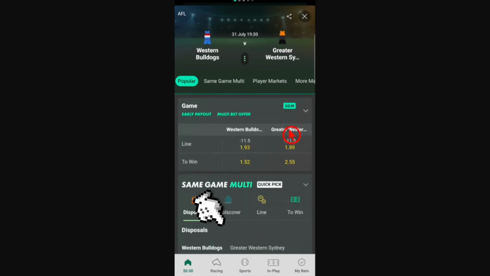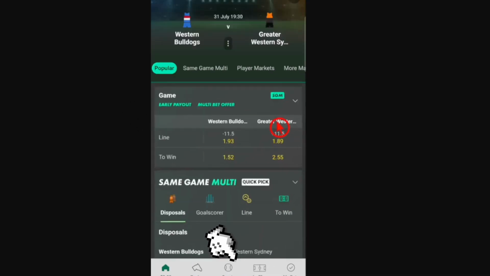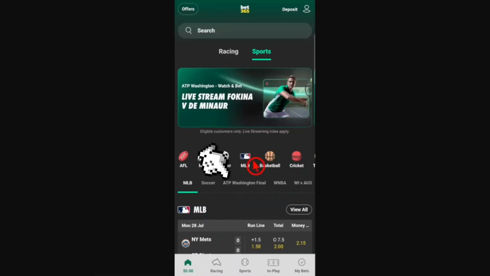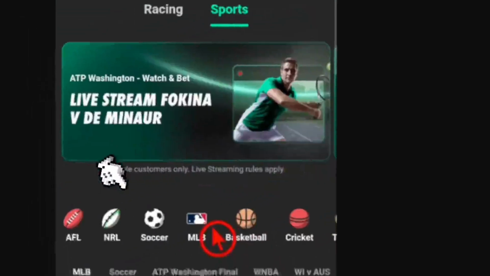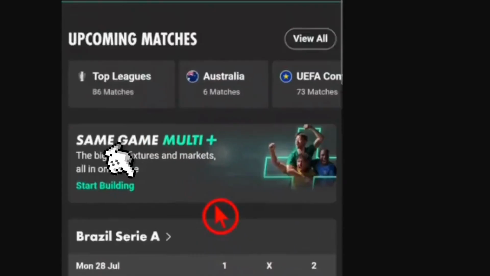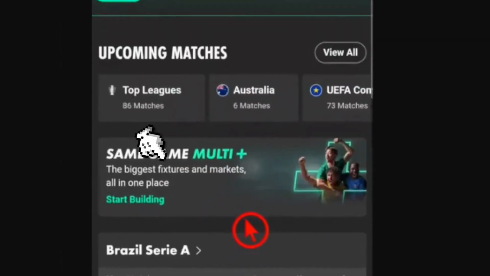Well, it's very simple. Here, we're going to go to the sports section right here, okay? And here, in the sports section, we're going to click, and here we'll choose, for example, soccer. We select soccer here. And well, right here before us, we are presented with the highly functional and intuitive bet builder.